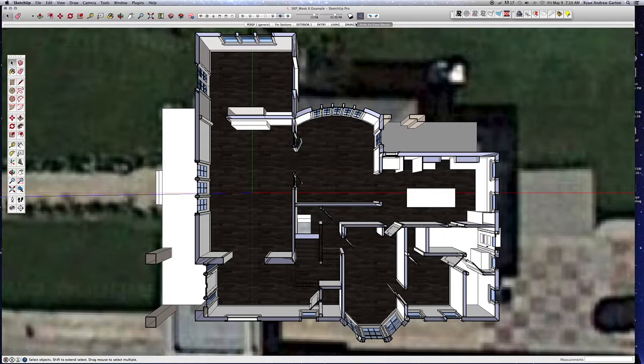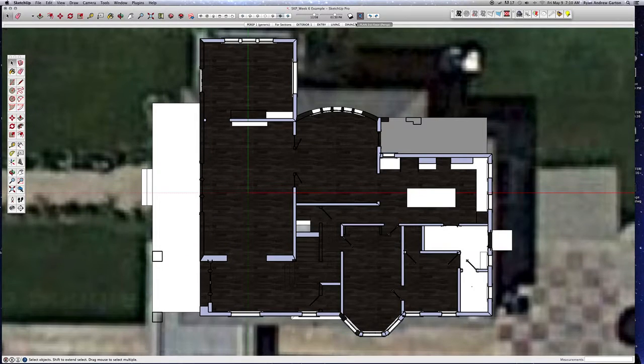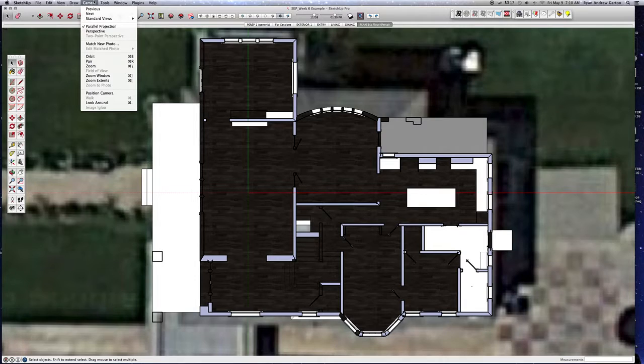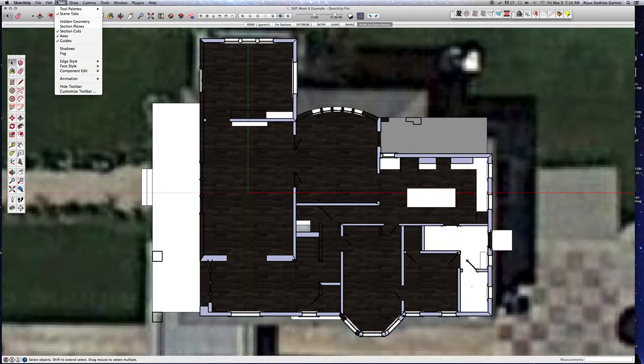What I'm going to do now that I'm in planned first floor is I'm going to give myself a plan view that's perfectly straight down. So I've set this up as a shortcut, which is Shift P, and that turns my perspective off. You can also go to camera. It's under view. Hold on one second. This is going to take me a second.